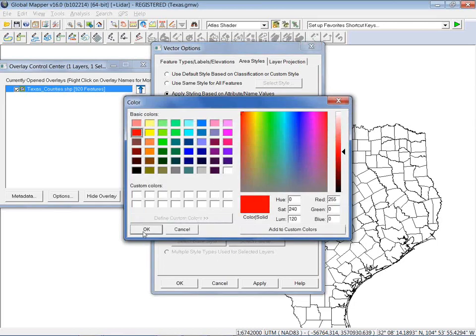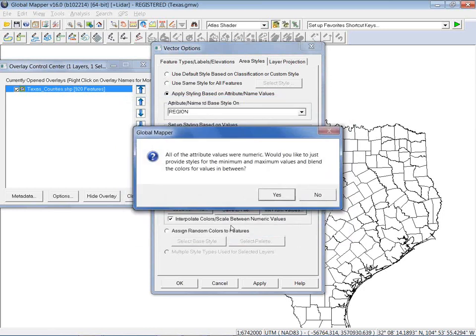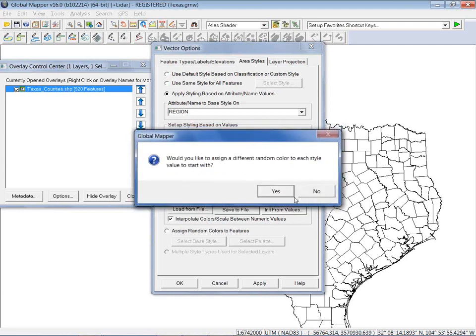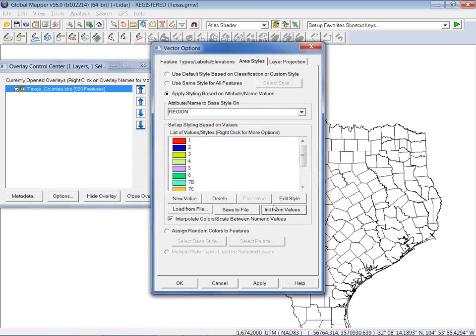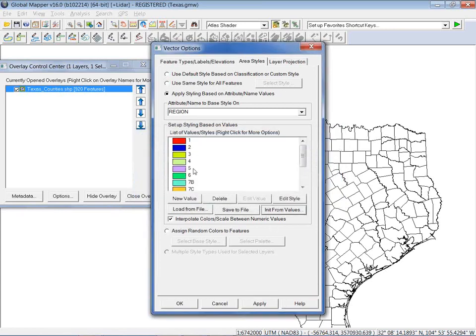And again, we'll choose red as our starting color. And these are not numeric values. That tool, by the way, is another thing that's a fairly new feature, the ability to differentiate based on numeric values. In this case, they're not numeric values. So I'm going to apply a random color basically as you see right here. The regions will be reflected in the colors that you see on my screen.